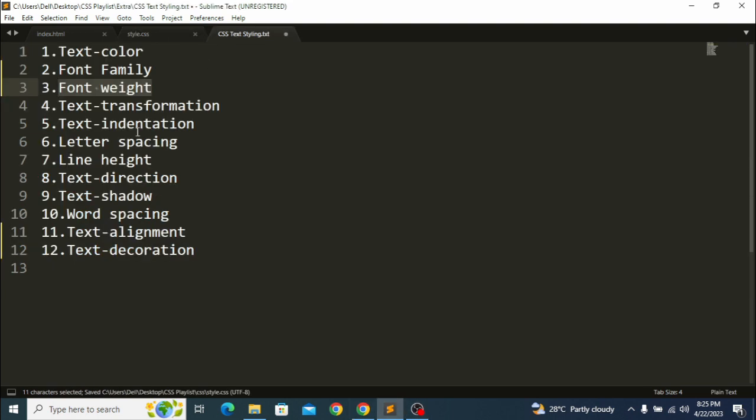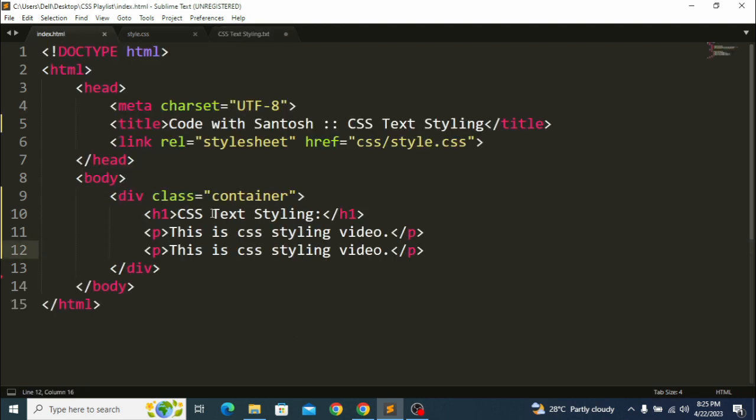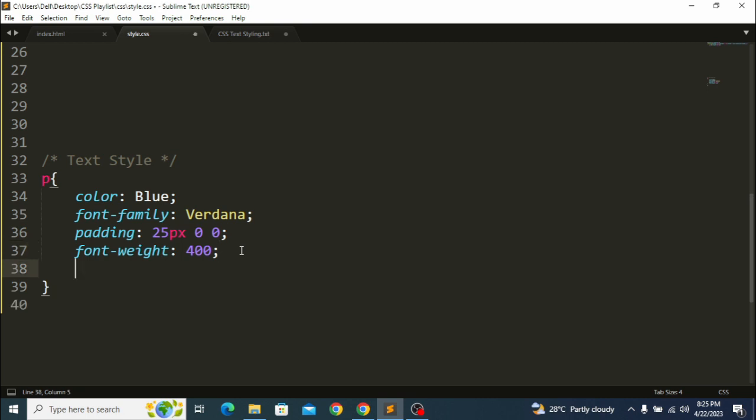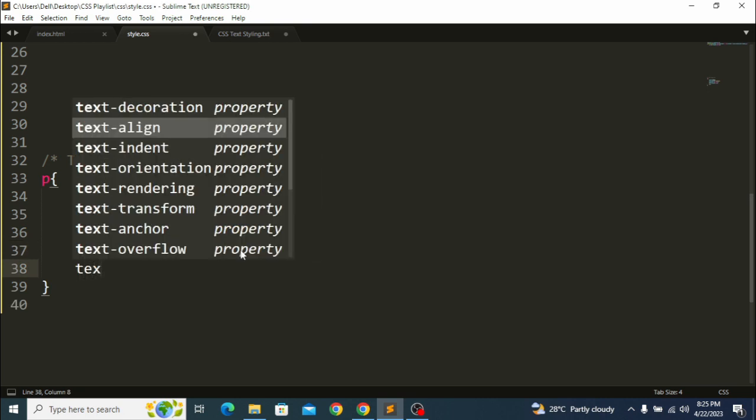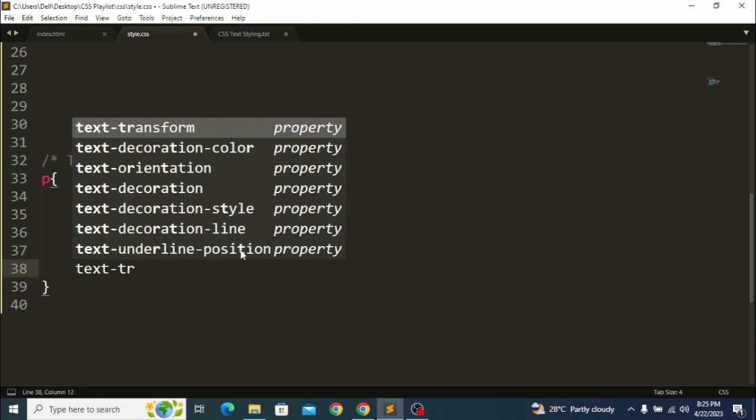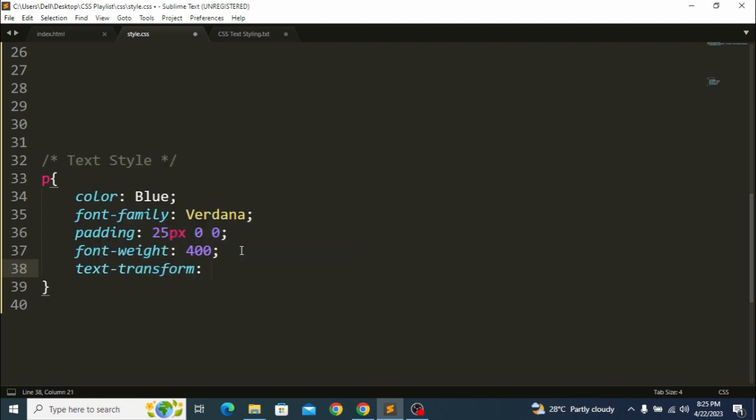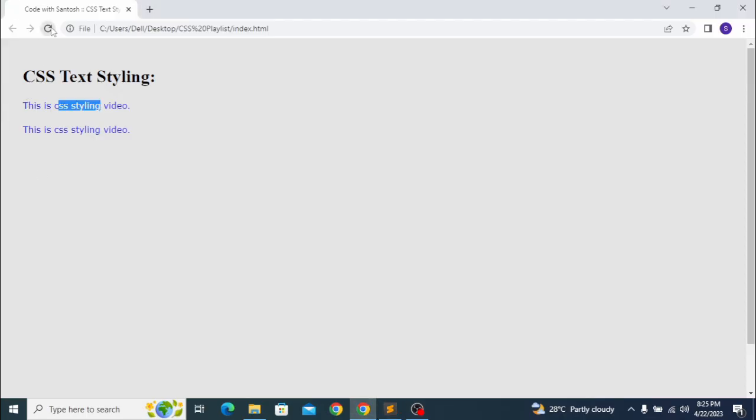And our next item is text transformation. Let me write text transformation. So I will add text, sorry, text transform. Now you can use, let me use uppercase. So using this text transform you can make them in uppercase or in lowercase. So now you can see that this is in uppercase.